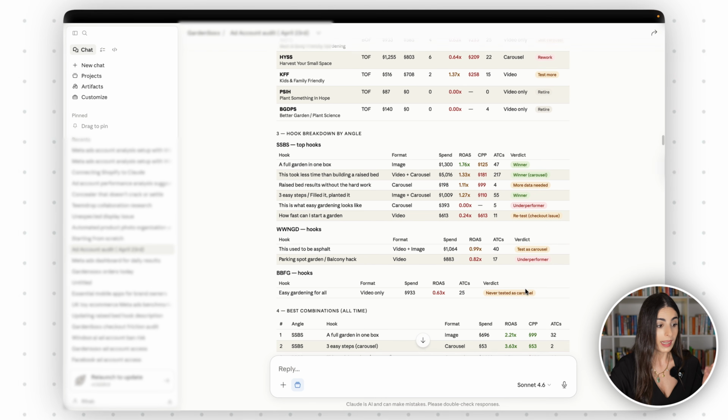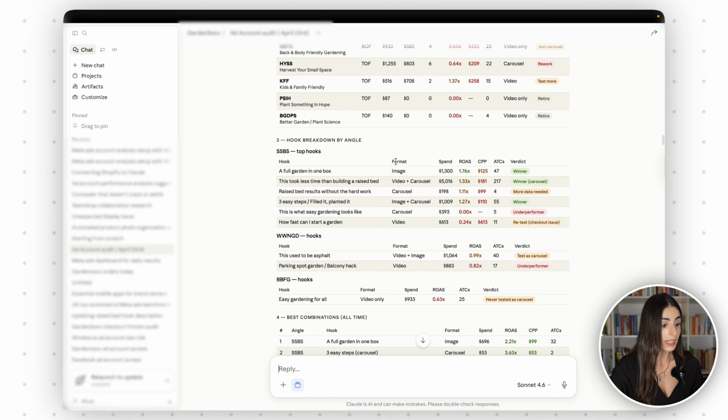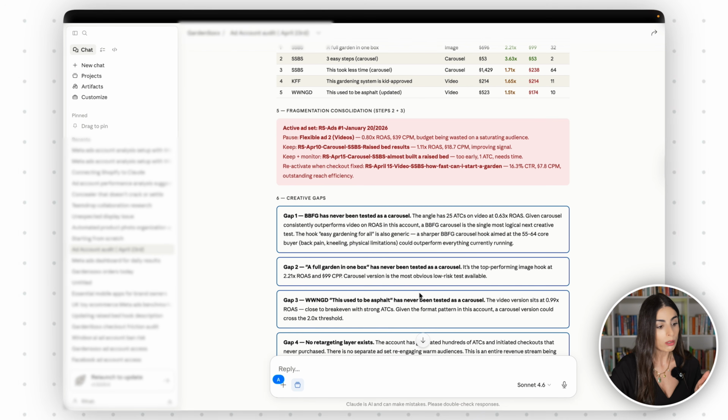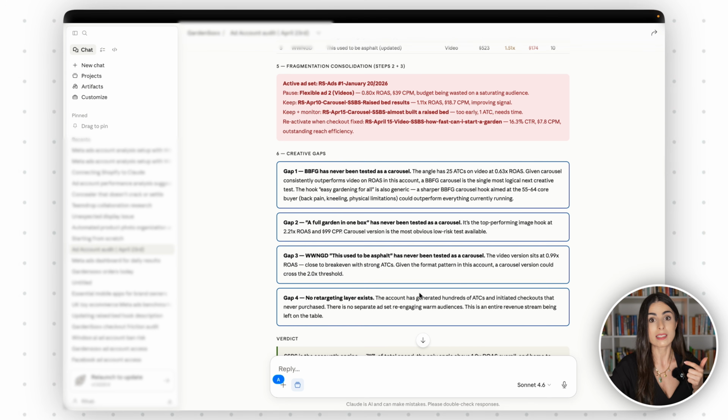And in here we have a breakdown of all the hooks. As you can see, under each angle we see the hooks, and we see the performance of these hooks with a verdict. And after all of this, we have again a summary of what we need to fix and what we have as gaps. After this step, you will get direct instructions from Claude to, for example, create more carousels about the prevention angle using this and this hook, because this combination is the best performing combination on your account.